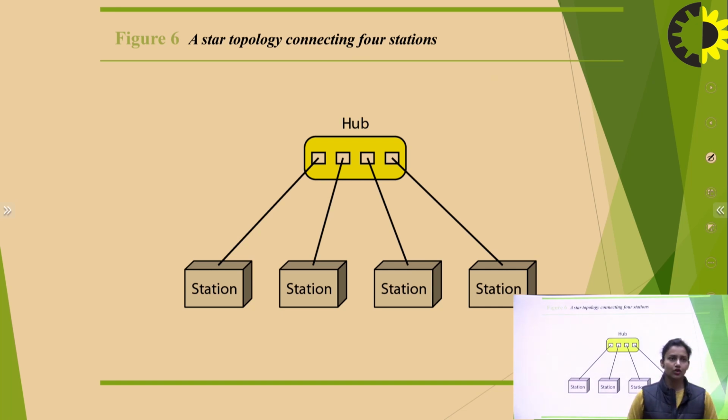Now the next topology is the star. In a star, as you can see, we have a hub and the nodes are connected to the hub. We have a mainframe which is connected to other stations or nodes. So we are receiving data from a hub. If this station has to receive some data, the hub will send it to this particular station. If this station wants to receive some data, then the hub will send the data directly to this station.